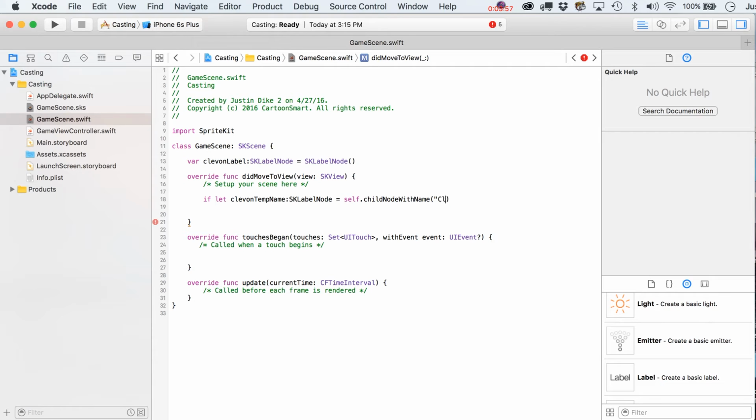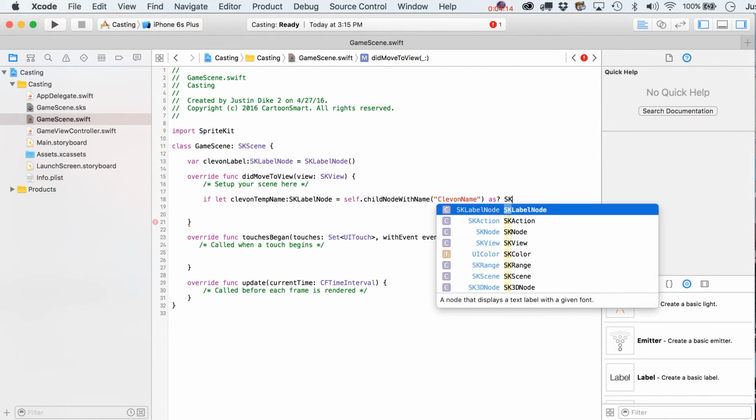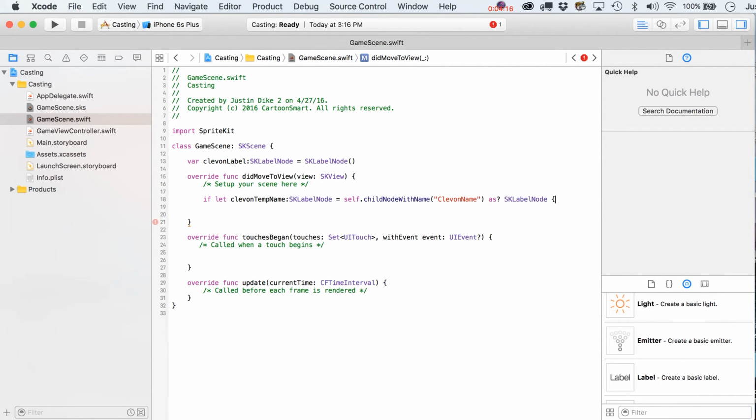That was caps, right? Now I'm getting confused. Cleavon name, yeah, I think that was caps, as, all right, and you do that, a little funny question mark over here, kind of like, is that what you mean, you know? You think that's going to work? Cleavon name as SK label node, right?